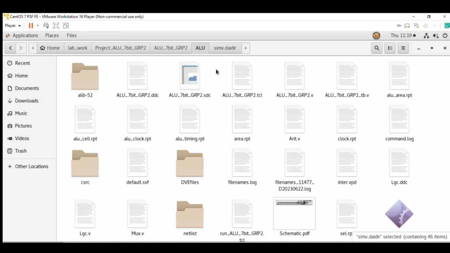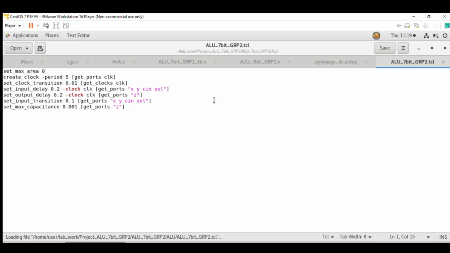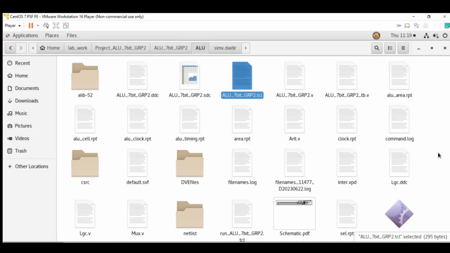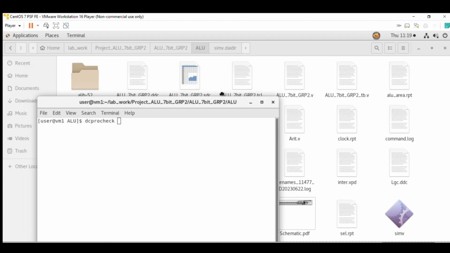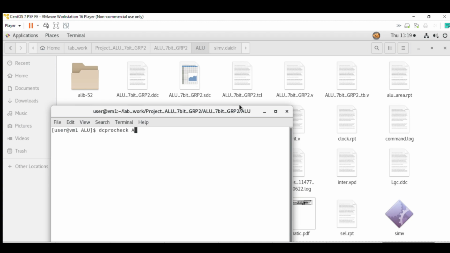So we create a group, gedit TCL. We set the max area, create the clock, set clock transition, input delay, output delay, input transition, check max capacitance, and then we go to terminal, and then we do the DC project for the TCL, for our file TCL, which mine is alu_7bit_group2.tcl.